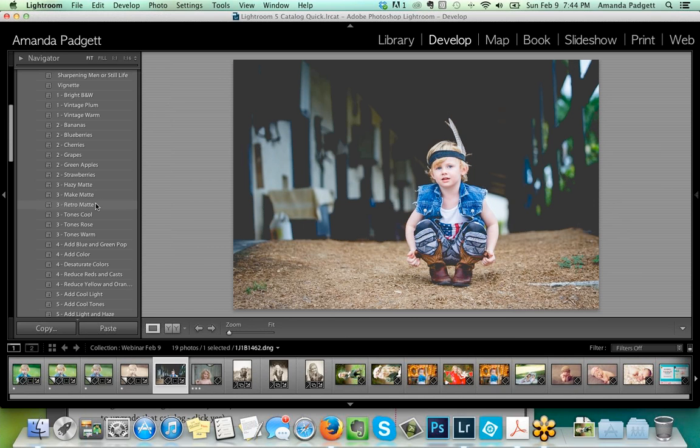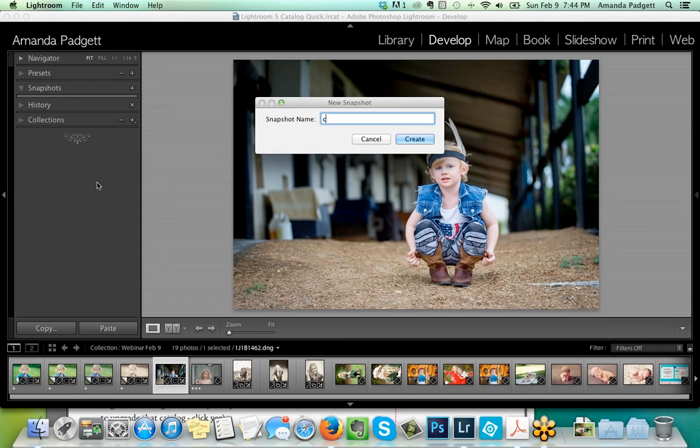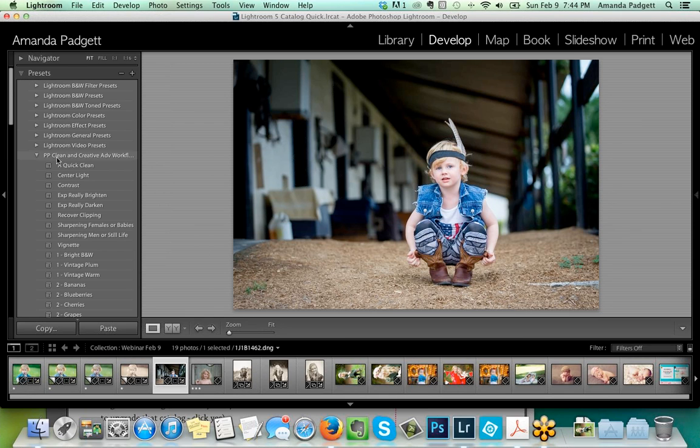Nope, I don't want make matte. Let's see, let's back that up. So let's just say that's our clean and edit. Okay, so I took a snapshot. Command N, N as in Nancy, or Control N. So now I can go back and still keep going.